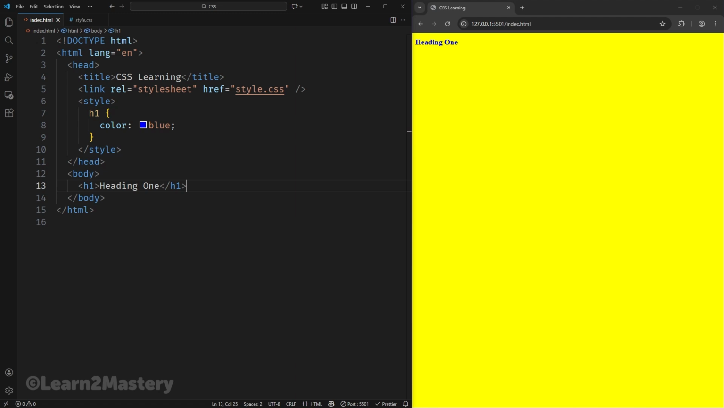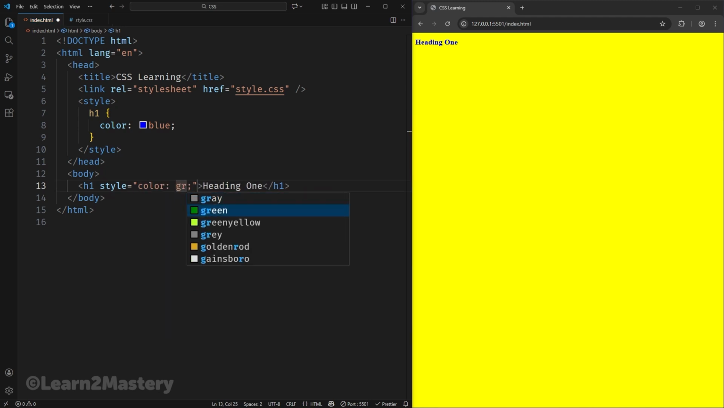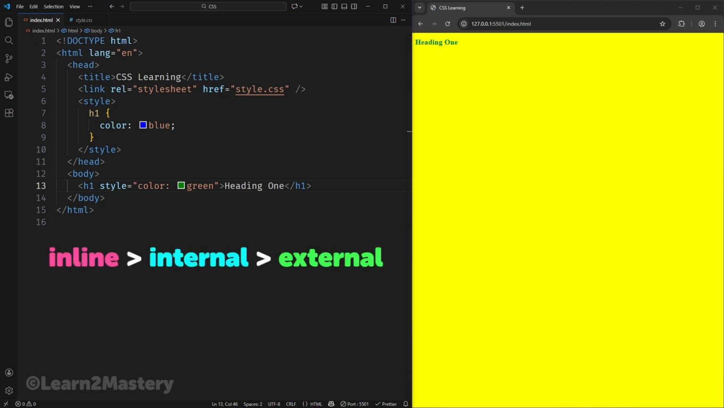Next, let's change the heading color using inline CSS. This time, let's set the color to green. Now, if we save again, you'll see the heading turns green. The browser now thinks this style is written directly on the element, so this one is the most important. That's why the text becomes green, no matter what the internal or external CSS says. So when multiple CSS rules conflict, the priority works like this. Inline CSS wins first, then internal CSS, and external CSS comes last.